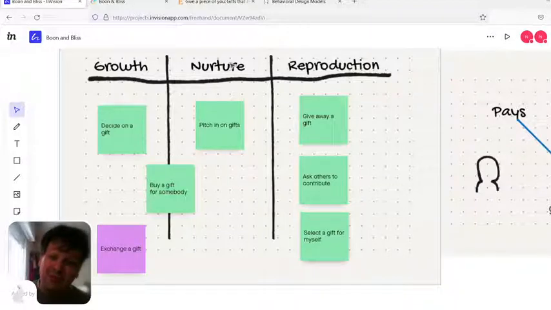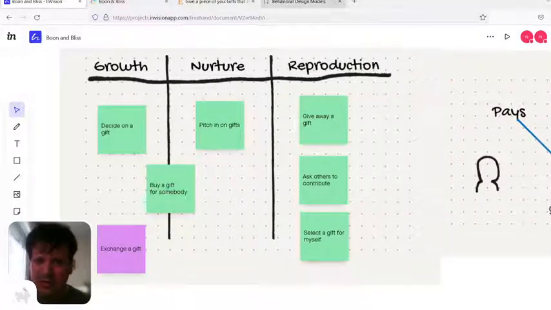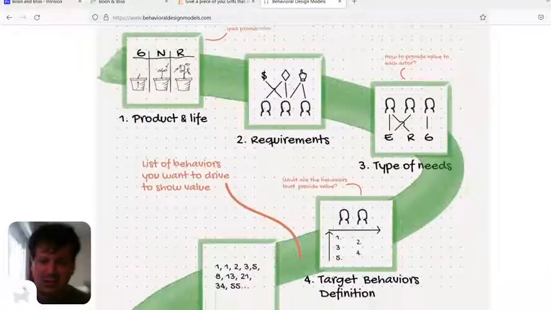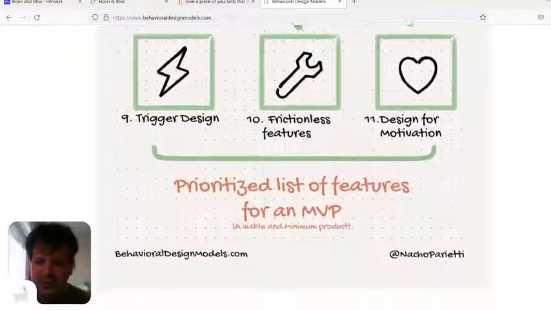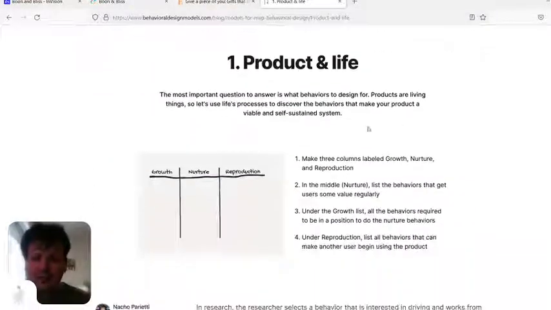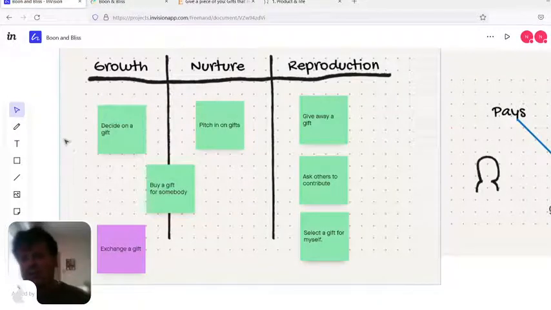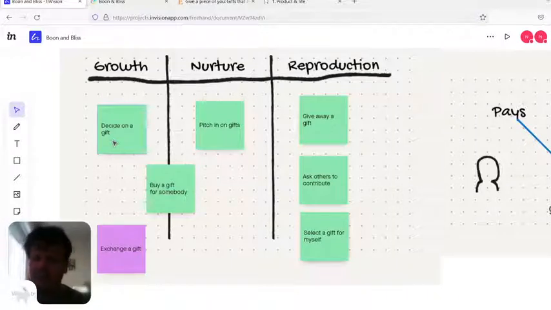Okay. So what I have done here, we even have a recipe here. We can see the whole process we will go through. Let's go to the first one. There's a recipe. We'll make three columns, and we start with nurture, and then growth, then reproduction. So the idea here is to map really fast what are the behaviors that we need people to do in order to gain energy and to reproduce the product to someone else, to have word of mouth.